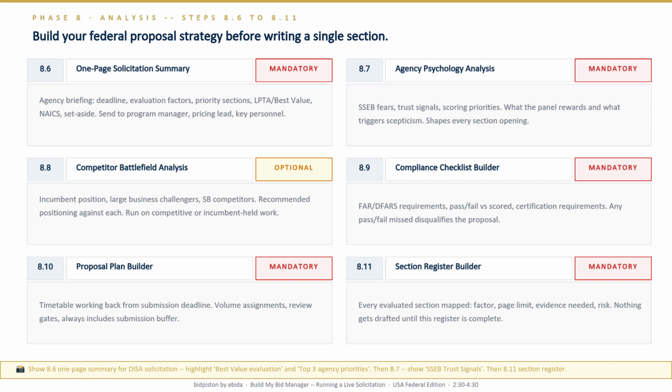The proposal plan, working backwards from the deadline. Volume assignments, review gates, key personnel availability. 8.11. The section register. Every evaluated factor mapped with page limits, evidence needed, and risk level. Nothing gets drafted until this is complete.